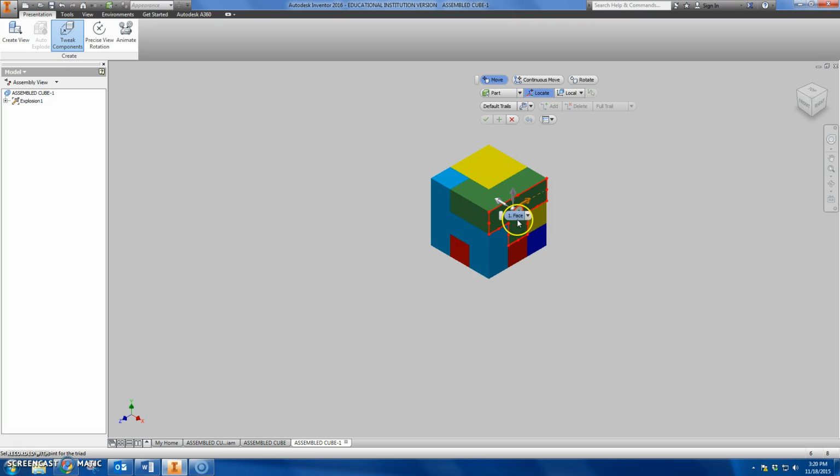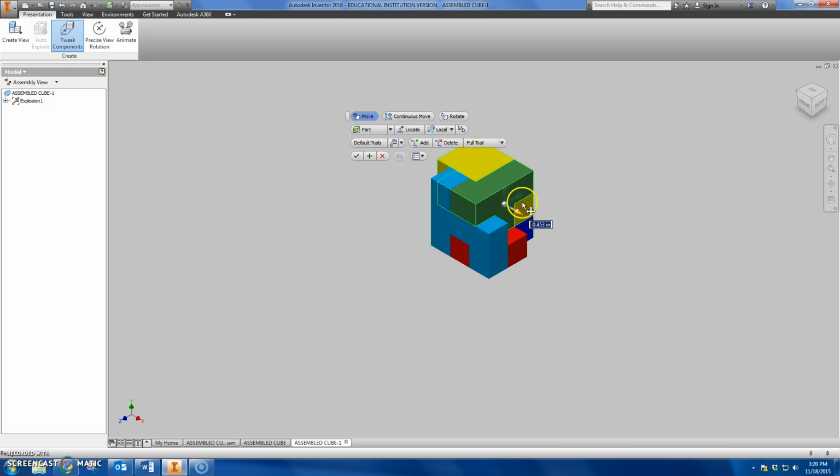I know the way that my puzzle cube fits together. I know that I want it to slide out, so I'm just going to click here while this is highlighted. Now, in the next step, I can drag it out if I want to. It's not actually letting me. There we go. Okay, I can drag this out.